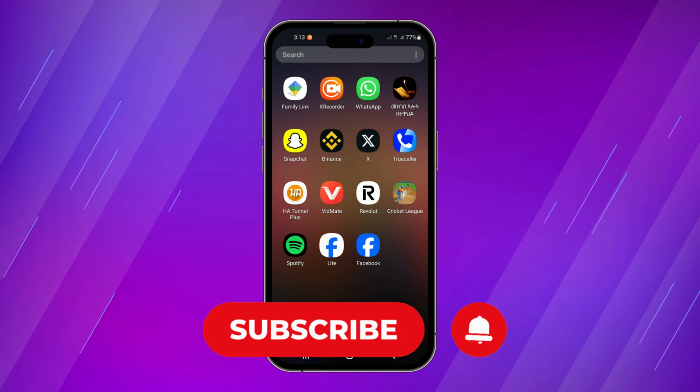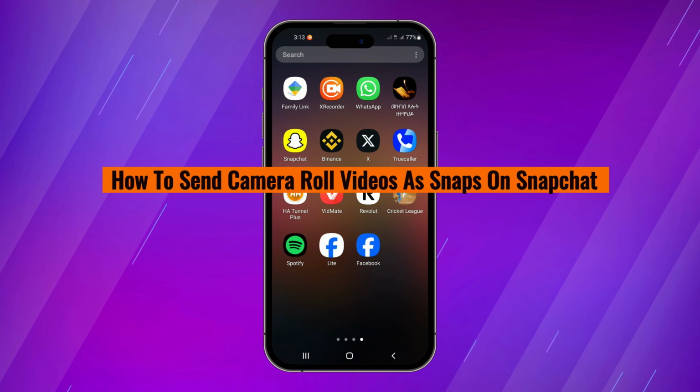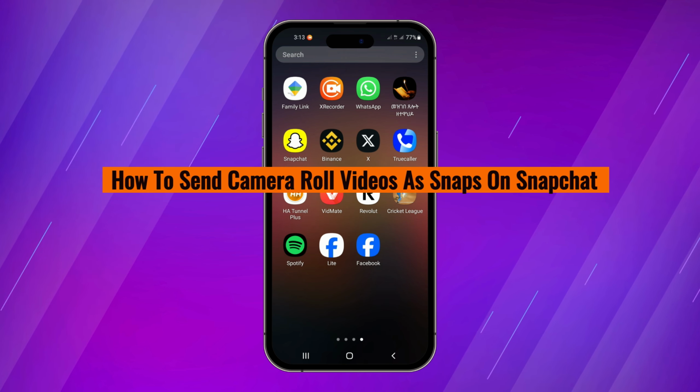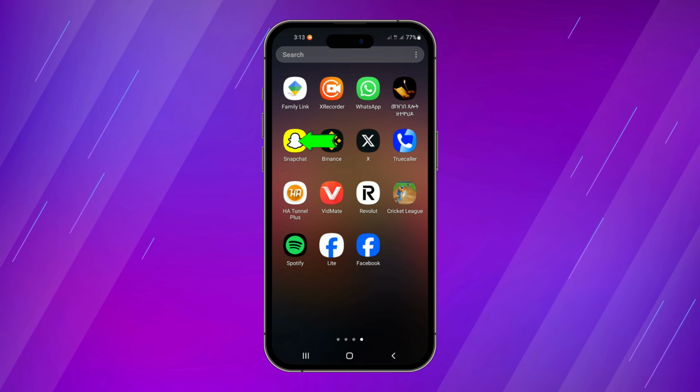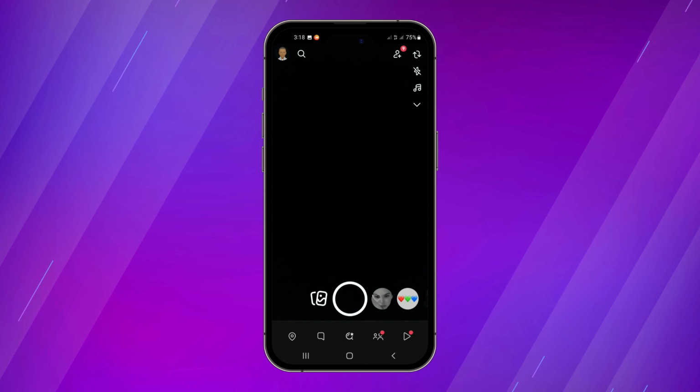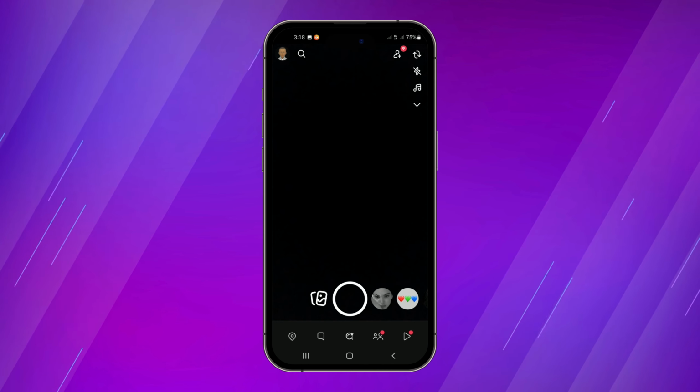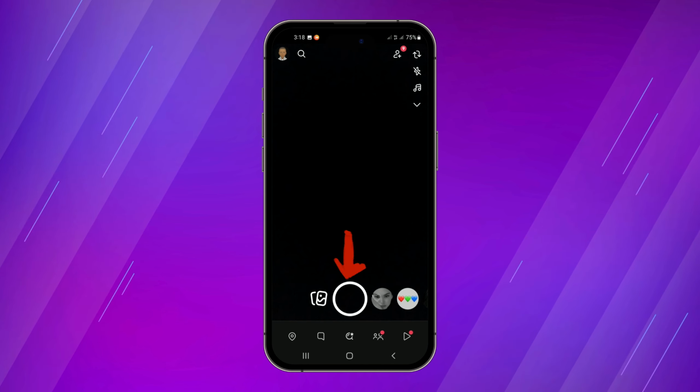In today's video, I'm going to show you how to send camera roll videos as snaps on Snapchat. So first, open the Snapchat app on your device, whether it may be on iPhone or Android. Now on the camera screen, press and hold on the capture button to take a video.